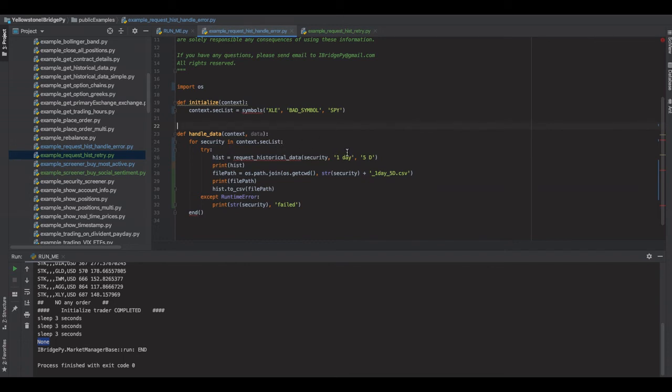However, after we switched from the termination to try except, it can be gracefully resolved. So first, we use a for loop to request a list of symbols. And then we request historical data: daily bar, 5 days. If everything is successful, it returns a hist and we print it out.